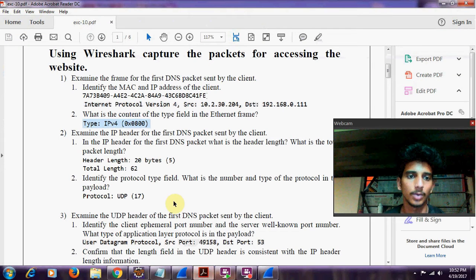Here they asked to examine the IP header for the first DNS packet sent by the client, and the header length is 20 bytes and the total length is 62. Then they asked to identify the protocol type field, what is the number of the type of the protocol, and the protocol is UDP.